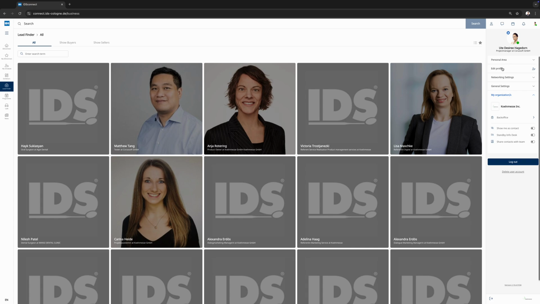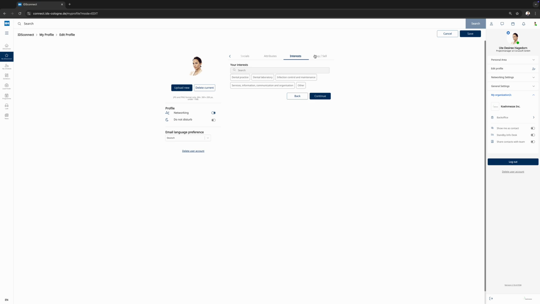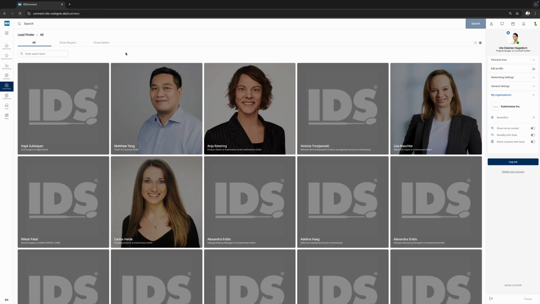So jumping back to the edit profile page, if you remember, there are tabs like interests and buy and sell. And based on the information that you put into your profile, you will receive some relevant suggestions here for other users. So here you can just get in touch with users according to the best fit of the interests, or you can search for companies.